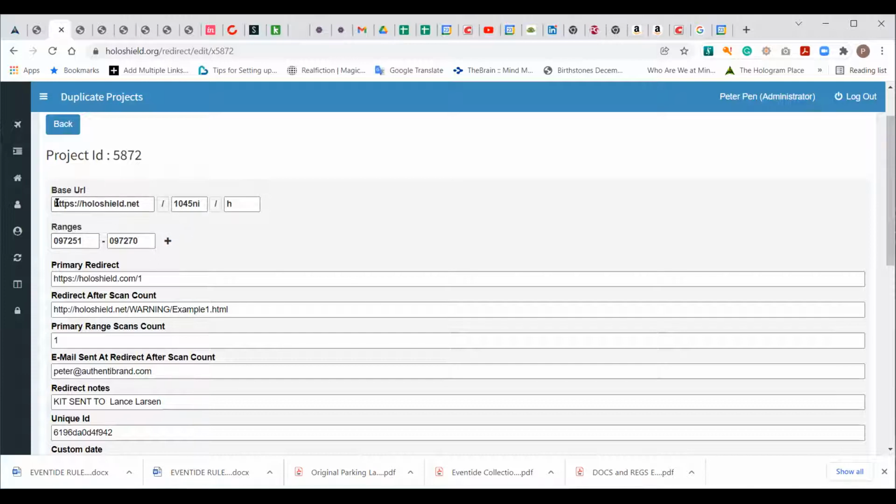So here we've duplicated it. In your portal, you would not be able to go in here and change the base URL. The base URL will be assigned to you. That's how we control the system. So a normal end user would come in, whether they're buying codes or let's say they're buying a roll of holograms. Let's say they buy 10,000 holograms that are holoshield.net/customer one/A1 through 10,000. So we would go in and assign them 10,000 codes. And I'll show you in a minute what that would look like.